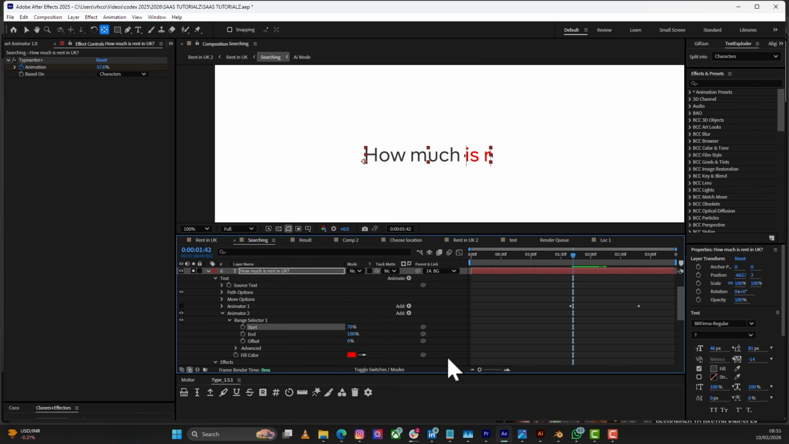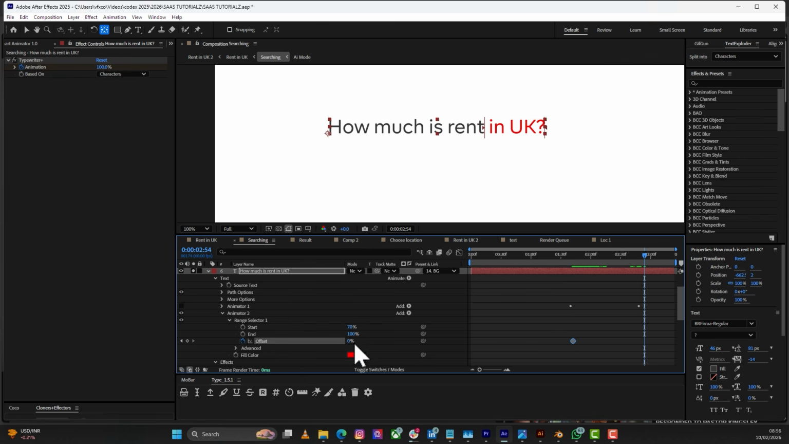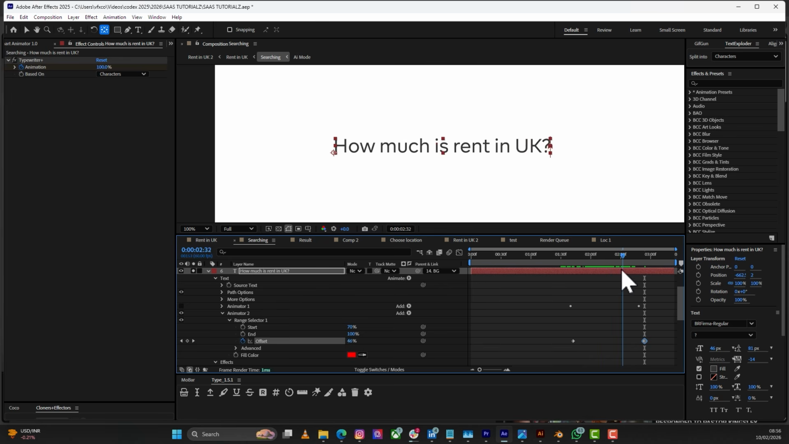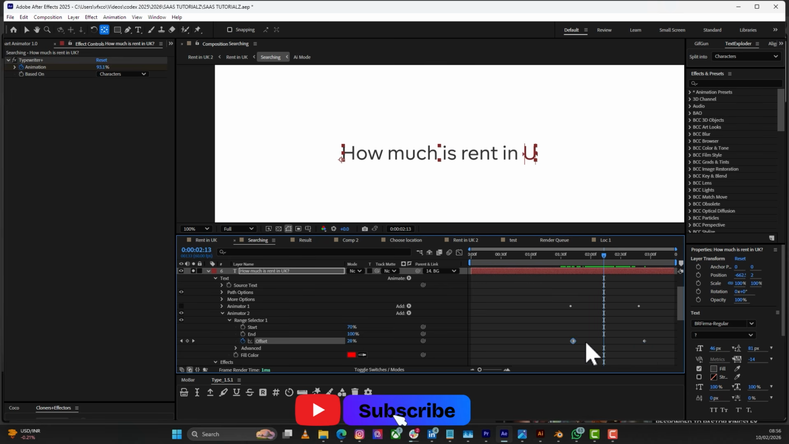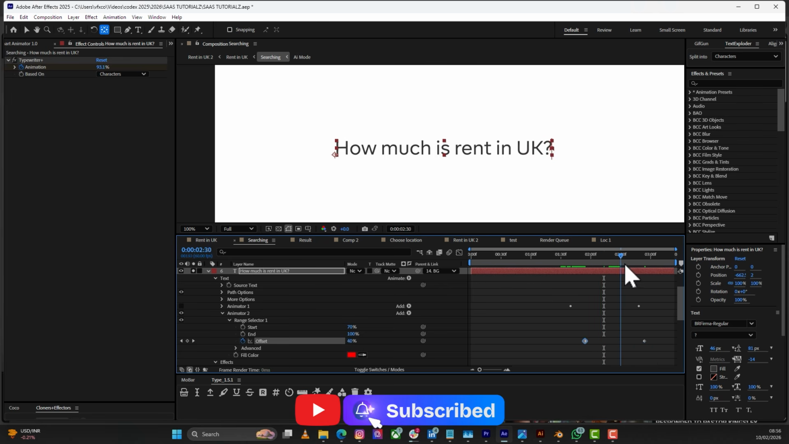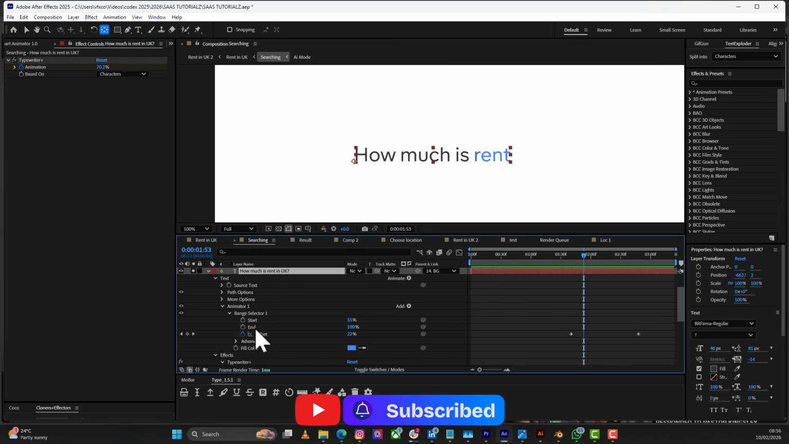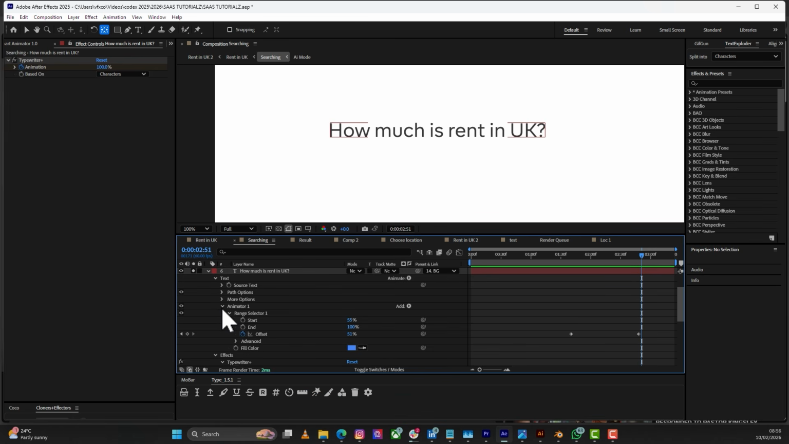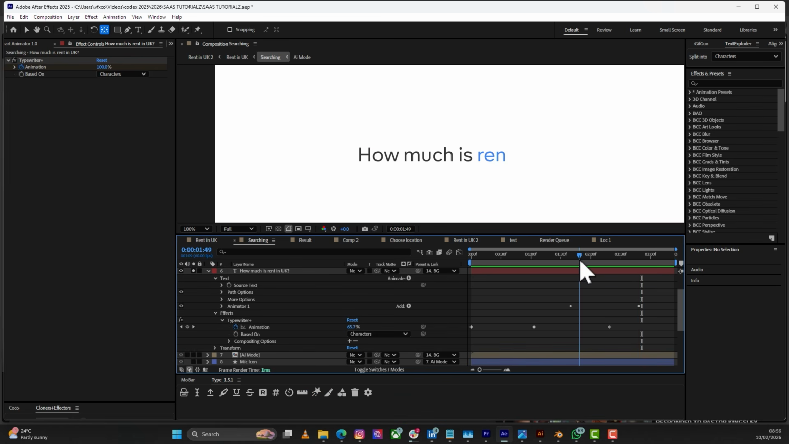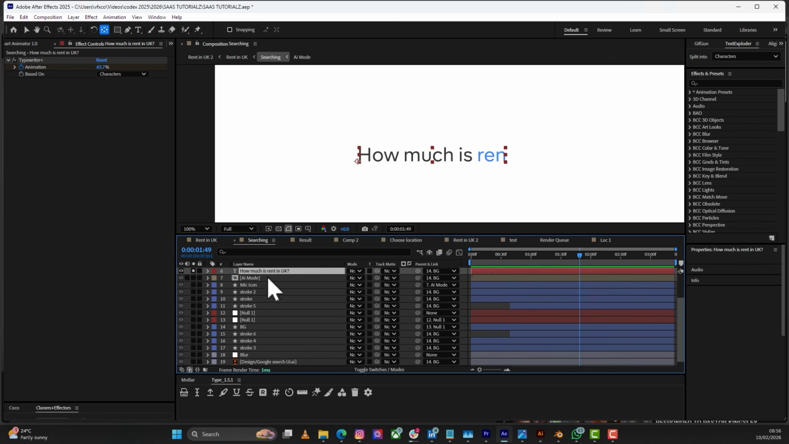Then at the end, where the text almost finished typing, I animated the offset, to match what I'm doing, so that the color will not still be there. So that's what I did. As you can see, this is what it is. Yeah, so that's how I made that extra blue color on the text.